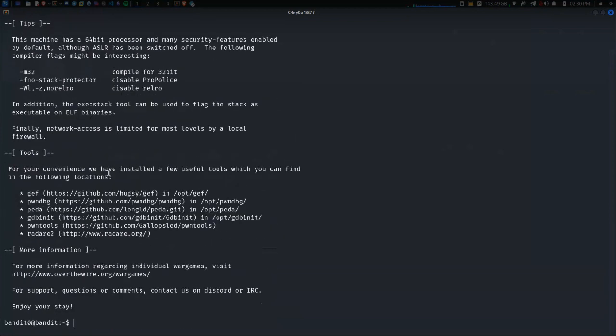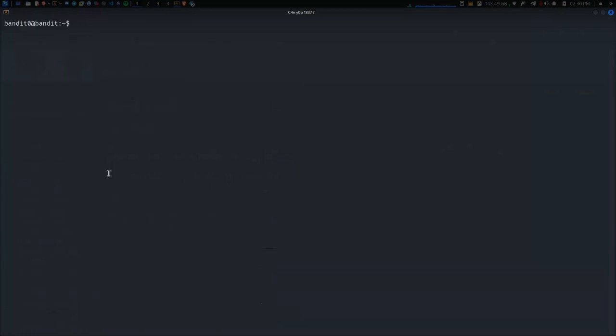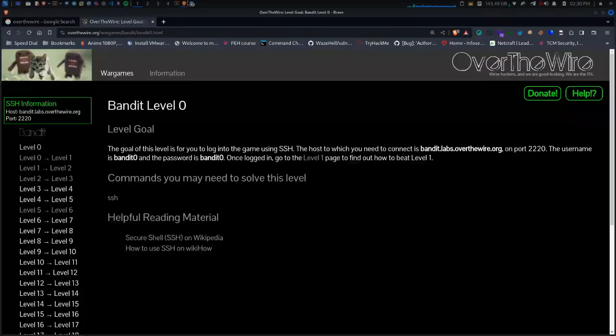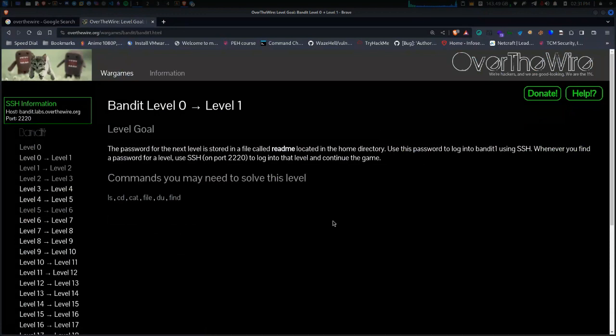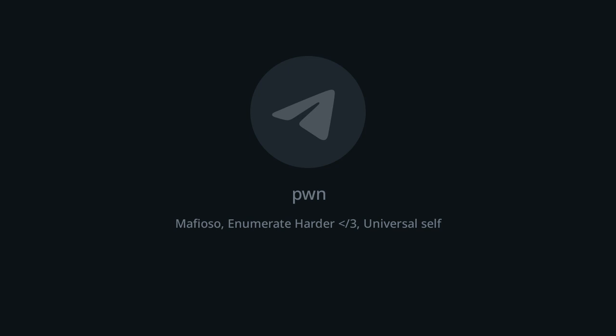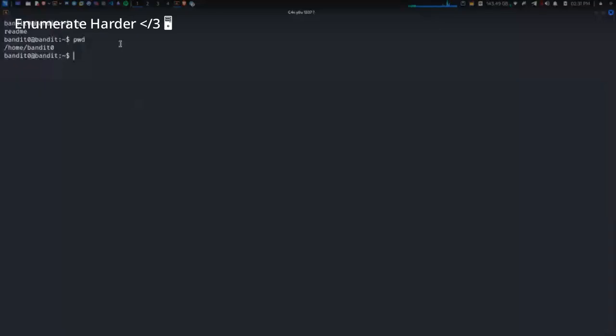So what we can do here is clear this, and then I'm going to run ls. I'm also going to run pwd to see where I am. You can see I'm in home bandit0, which is my home directory. Go to the level 1 page to find out how to beat level 1. So we need to move to level 0 to 1 here, which is actually to find out how to beat level 1. You can see they said the password for the next level is stored in a file called readme, and that's actually true because we have readme here when we run ls.